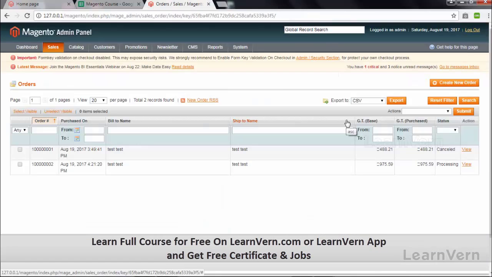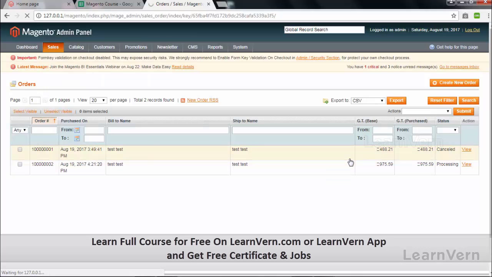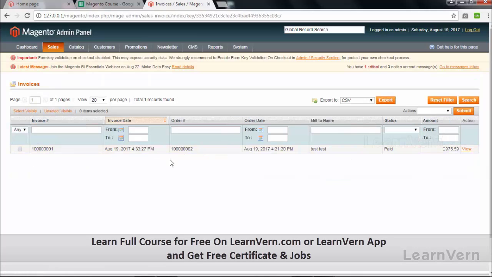So now as we have created an invoice for this order, if you go to the sales orders grid, you can see that the status has been changed and it has been set to processing. And in the same way, if you go to sales invoices directly, you will find that you have an invoice created with a status of paid. Now the next step after invoicing an order is shipping.